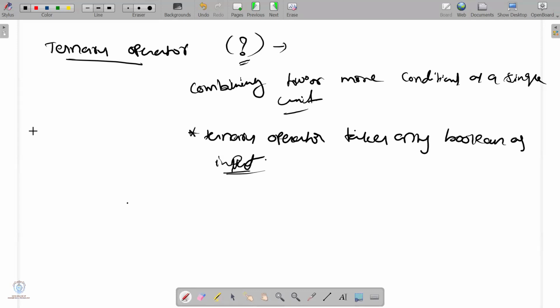Think that I have an input called number. Assume that the number value is 10, which is of int type. Now I want to write a logic for this, to know whether this number is an even number or an odd number. So I have to write a logic for it to find out whether this number is even or odd.